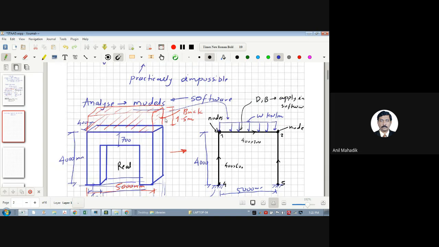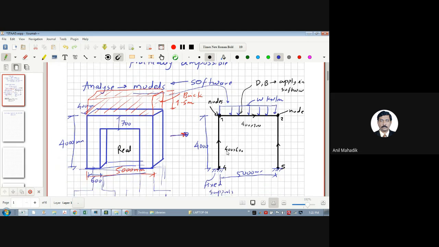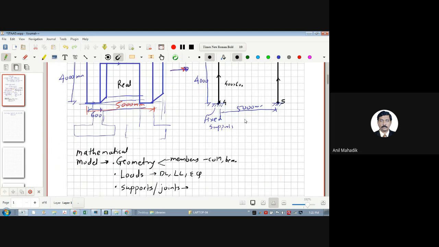Now, if you want to calculate the weight of the brick wall, you know how to calculate. So, let's first see, have you understood how to model, what is the meaning of model, and why to model? So, this is your real structure. This is your mathematical model. So, I will call this a mathematical model. Now, the mathematical model we can do on paper also and analyze manually, or we can do it in the software and analyze in the software.